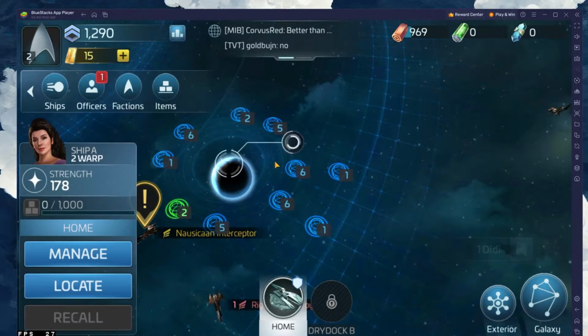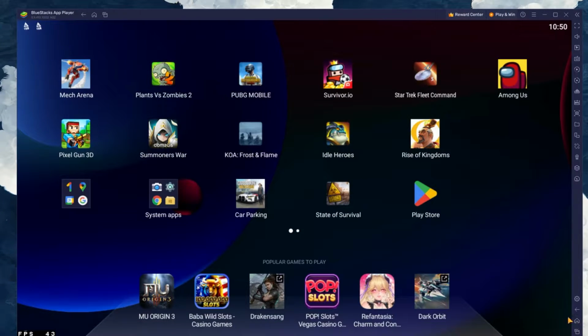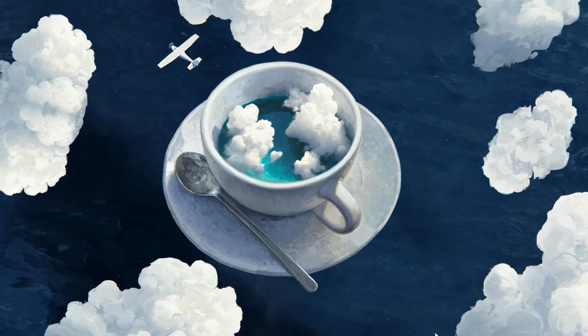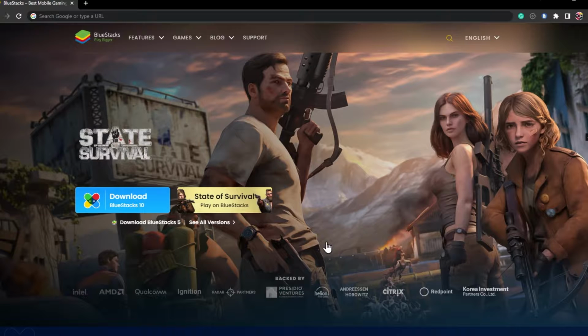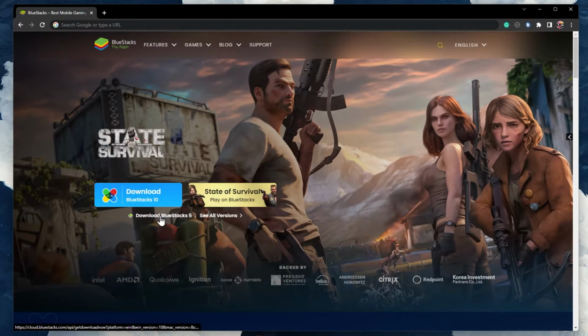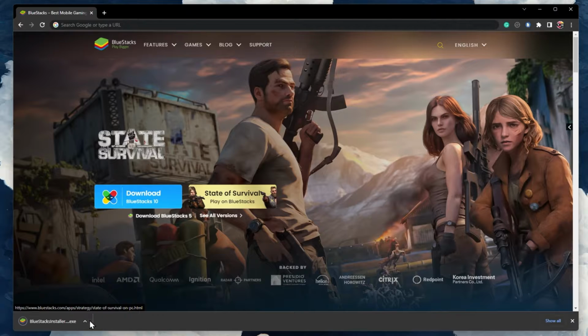To play Star Trek Fleet Command on your PC, you must use an Android emulator such as BlueStacks. BlueStacks is a popular choice to play mobile games on your PC as it's optimized for playing mobile games. Click on the first link in the description to get to this page. From here, make sure to download the BlueStacks 5 setup installer to your system.